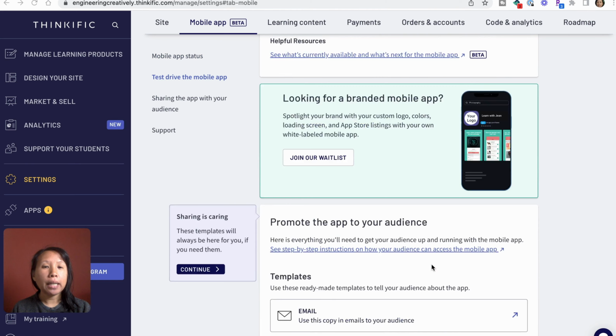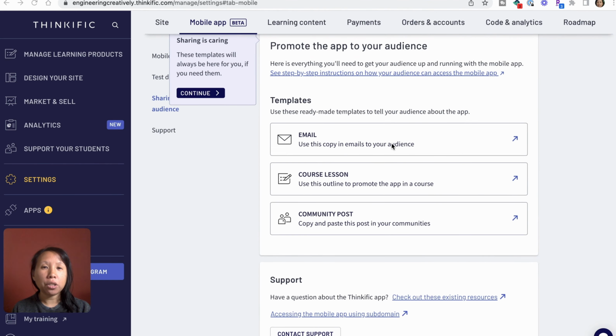Now, the other thing I wanted to mention is that they also help you here in that you can email your students with the QR code and/or link. They also recommend putting the notice about the mobile app as a course lesson, so that you can copy the QR code and the link and put it in a text lesson and promote the new mobile app. And then they also encourage you to post it in your communities.